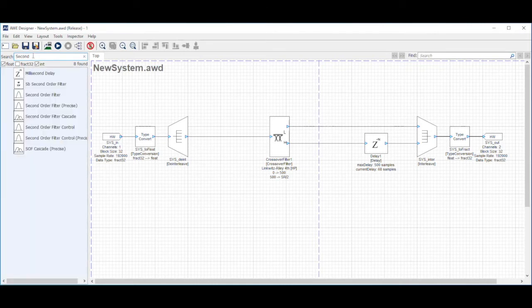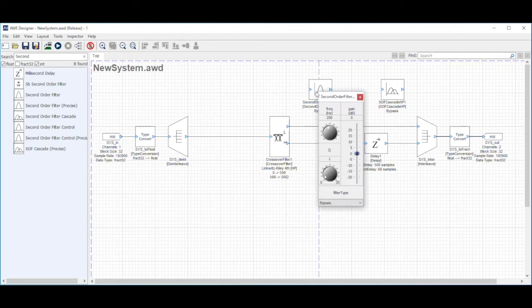Second order filter. And there's a couple of choices here. I'm gonna pick this second order filter precise. Okay. I also wanna show this SOF cascade. So if I double click a module, you'll see the inspector. So this is an instance of an IIR filter, and what you can do is you can select what it does and change the center frequency, the Q, and we're going to use that later.